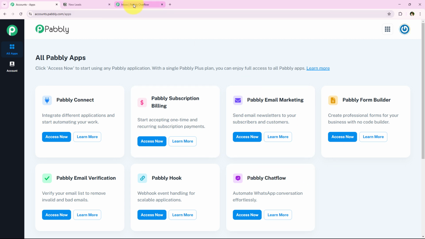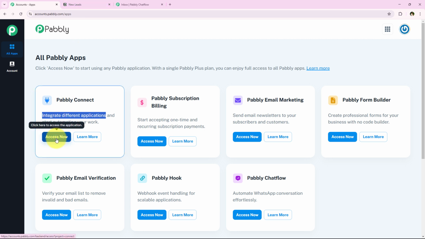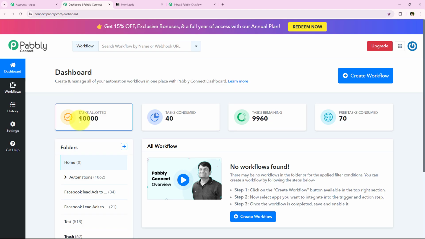So as you can see that I've already opened Pabbly Chatflow, so I'm just going to open Pabbly Connect right over here because I want to integrate different applications, which is Pabbly Chatflow and Notion, right? So I'm just going to click on this Access Now right over here to open my Pabbly Connect account. And as soon as we click on this Access Now, it is opening my dashboard.